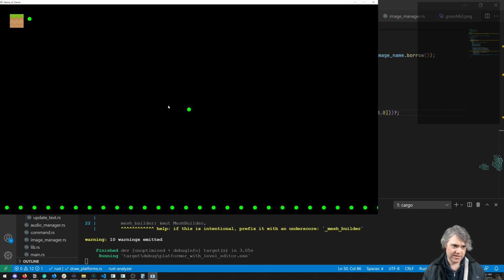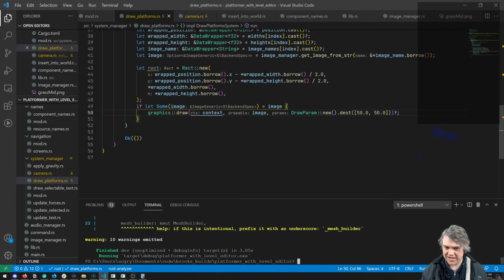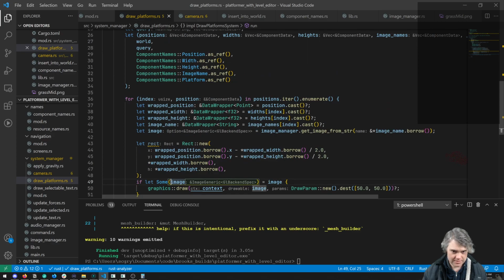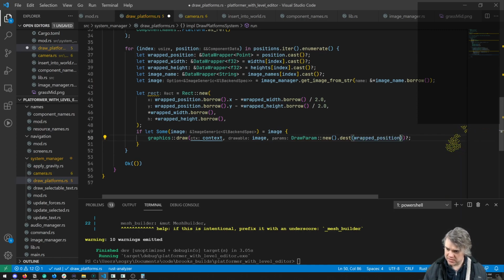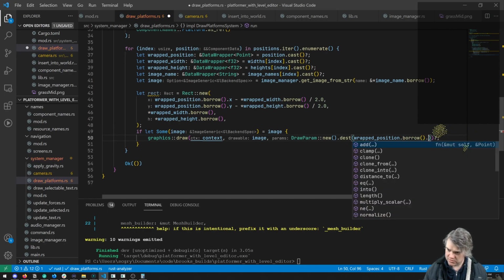The problem is we have to get away from doing all the draws. We're gonna have to do them all together because there's no batch image for drawing, is there? At least for here, which sucks. So we have to do this a whole bunch of times. So okay, if we have an image, then grab that image out and we're gonna do a draw of the image. And the destination is gonna be the wrapped position dot borrow to array.